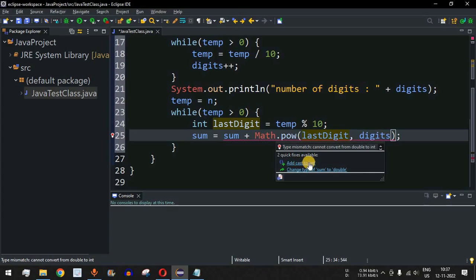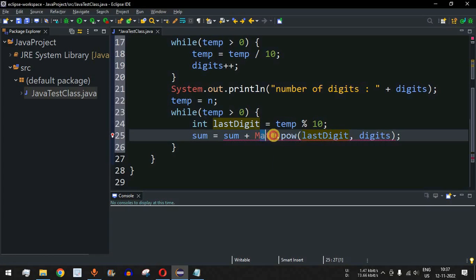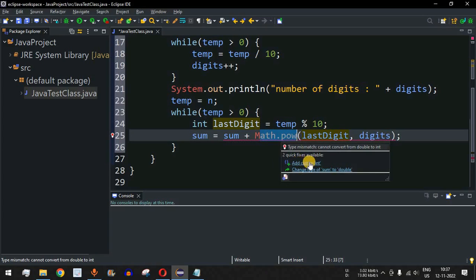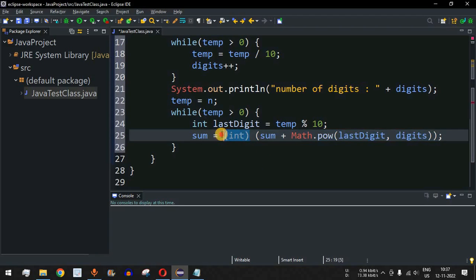It says add cast to int. That's because the result of this Math.pow function is a double. So we will simply select this add cast to int over here, so that typecasting is done.